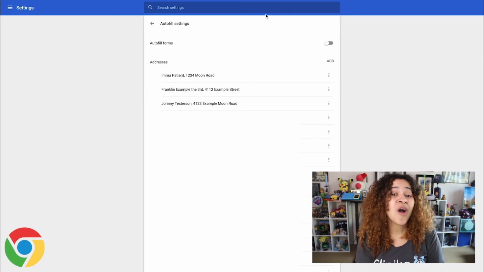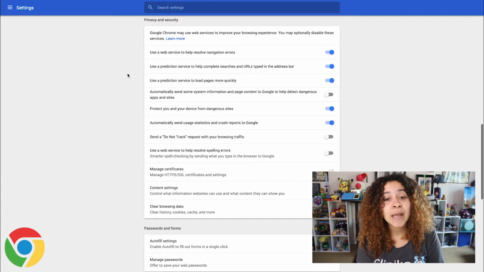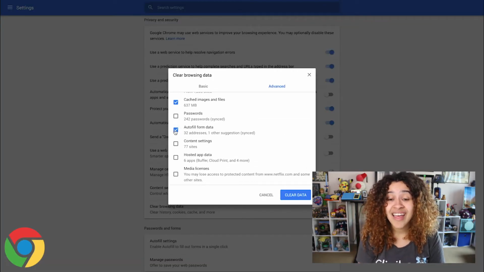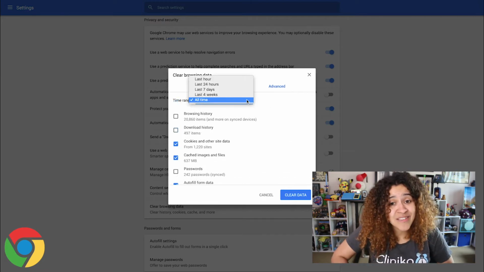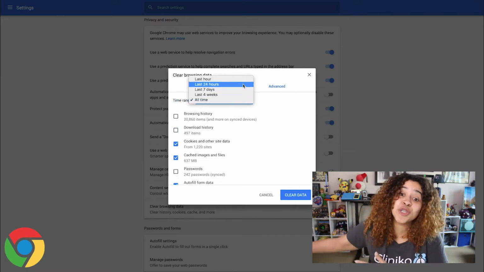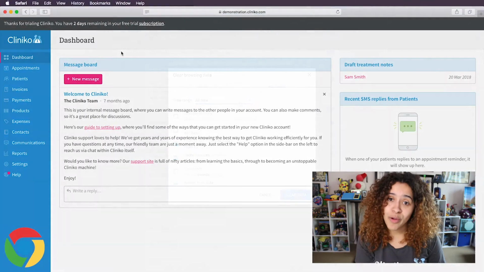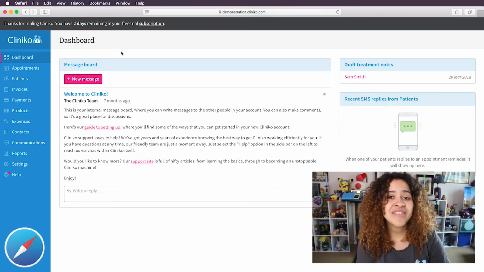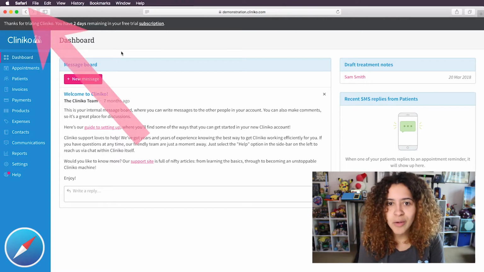You can also clear all of this data by heading back to the Advanced Settings area, selecting Clear Browsing Data, and ticking off the autofill form data. This will remove everything that has been saved based on the duration you've picked. That's it for Chrome.